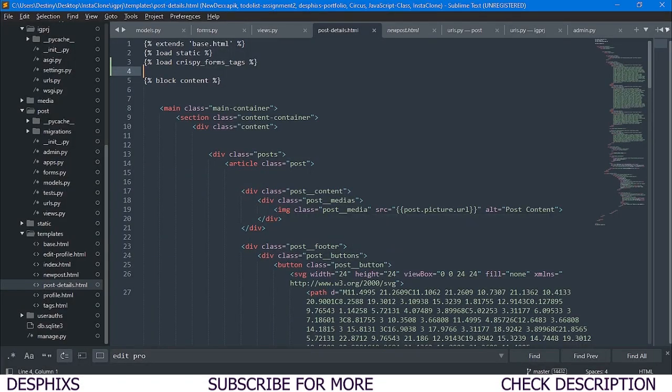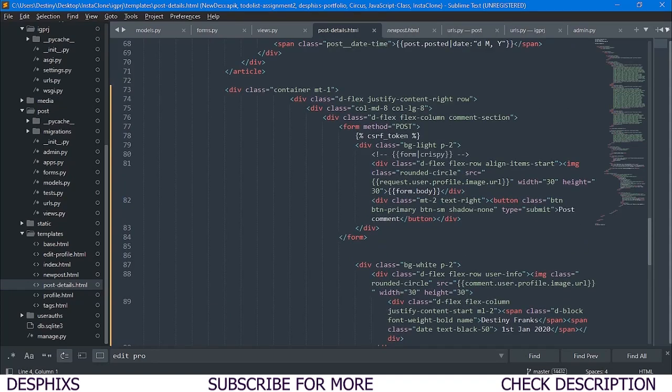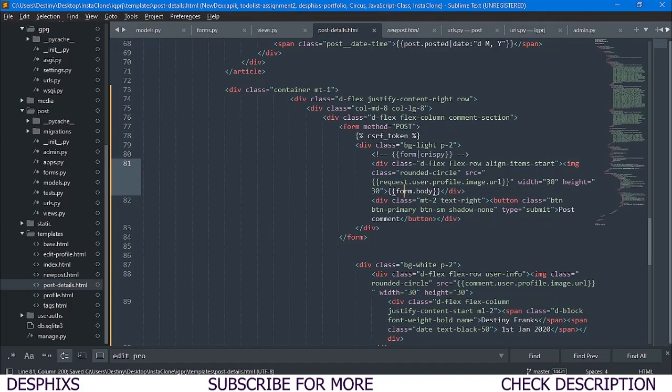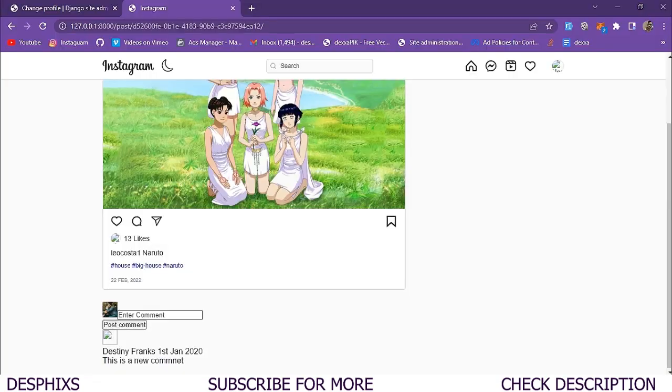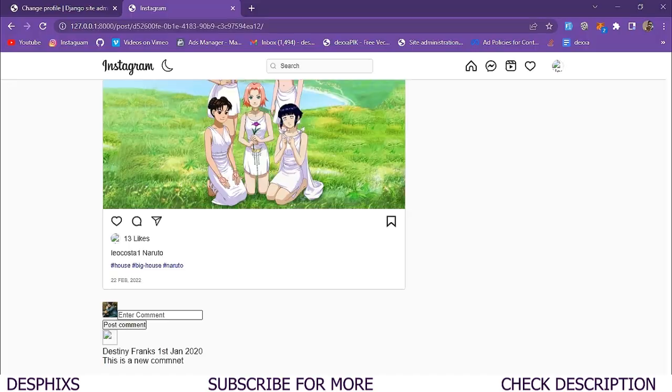So to make this functional, what we need to do is locate where the comment is. As you can see, this is over here. It's in the method post. This is form.crispy. This is form.body. Let me get rid of this and see what's happening. Okay, that's it. Form.body, this is working. This is post comment, that's working. And for the comments, this is a new comment. Okay, that's working too.